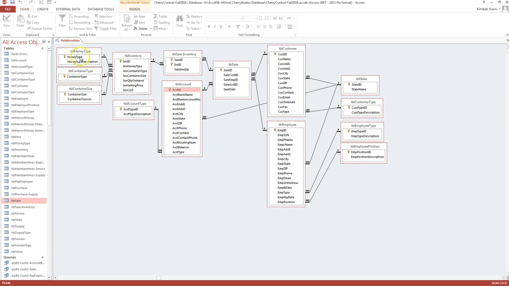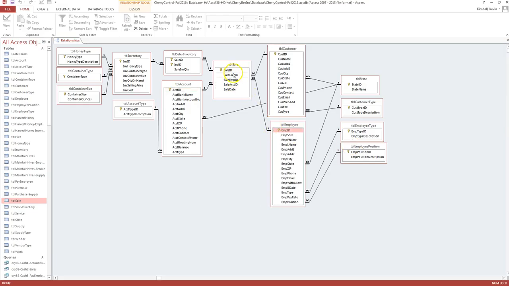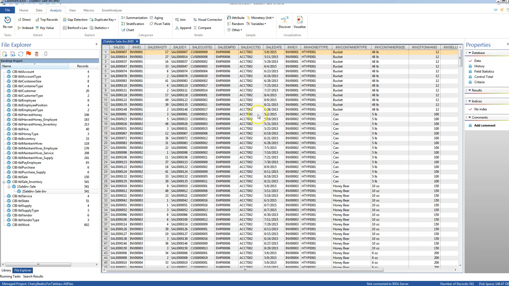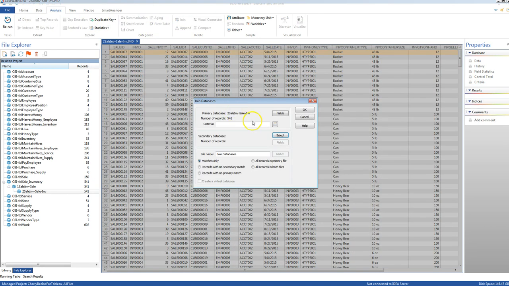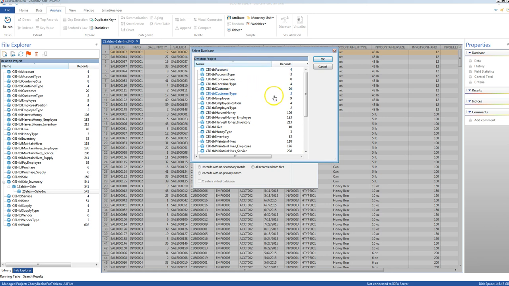And now I want to bring on the honey type, because here I just have a honey type ID, but I want the actual description of the honey type. So once again, I'm on this number 2 join, and that number 2 join includes all records from sale, sale inventory, and inventory. Now I'm going to bring on honey type. Okay, so I'll bring on honey type. I'm going to do my join here. Join. My secondary database will have to be my honey type. So I'll go over here and choose my honey type. Okay, there it is. There's honey type.